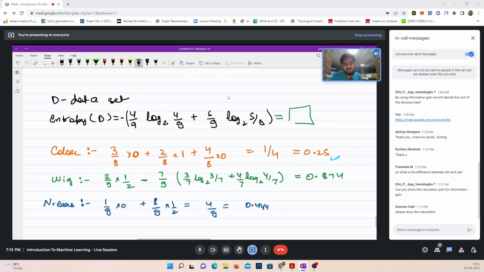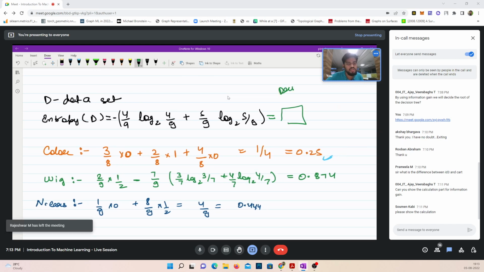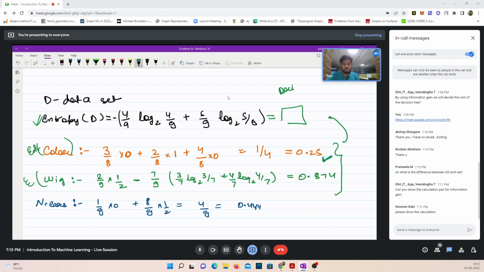Another trick over here is that when you're deciding upon the root, you need not actually calculate this entropy, because at the end you are subtracting these quantities from this entropy. So whichever quantity is least, that would be your root, right? These are the entropy corresponding to color, entropy corresponding to wig, and entropy corresponding to number of years. If your entropy is least, then your information gain is maximum. So you just calculate the entropies over here.